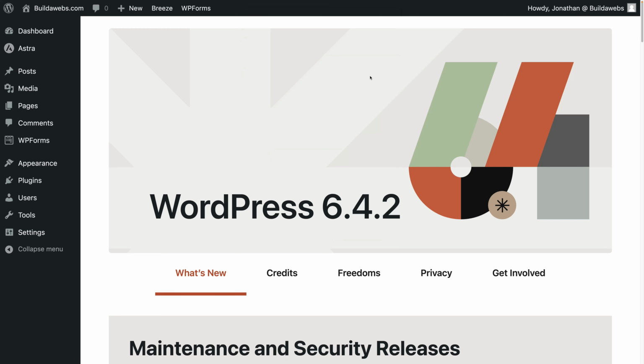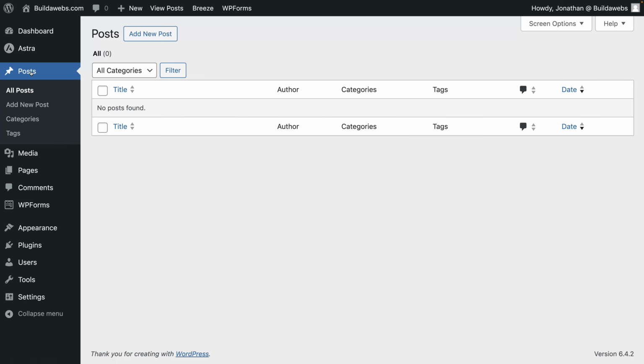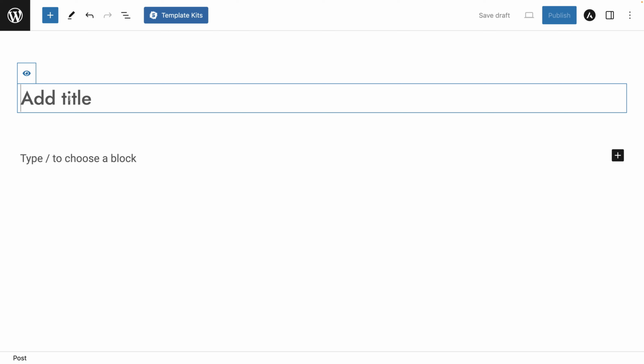To create blog posts on your WordPress website, the first thing you want to do is make sure you're logged into WordPress. Then click on Posts on the side. Then click on Add New Post to create a new post. Click here where it says Add Title and give your blog post a name.